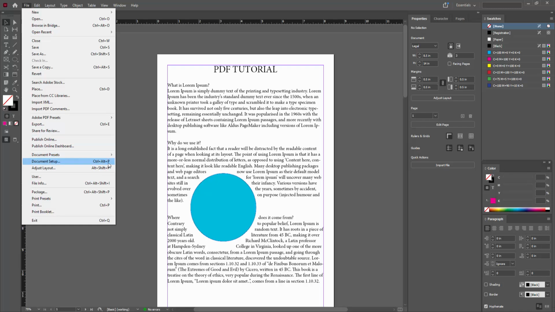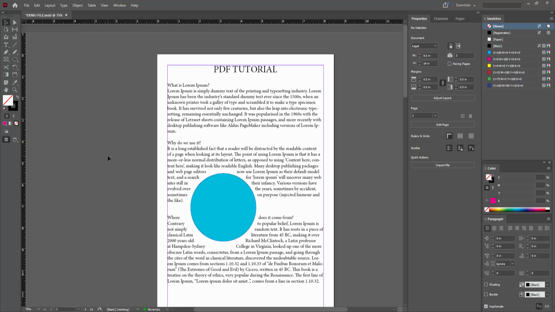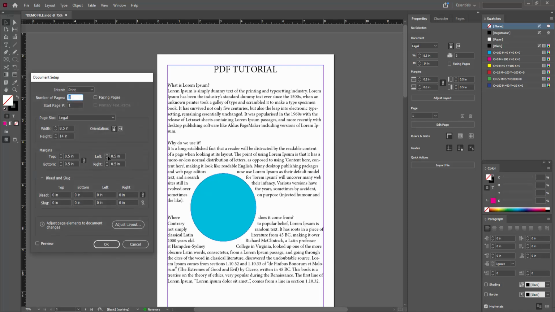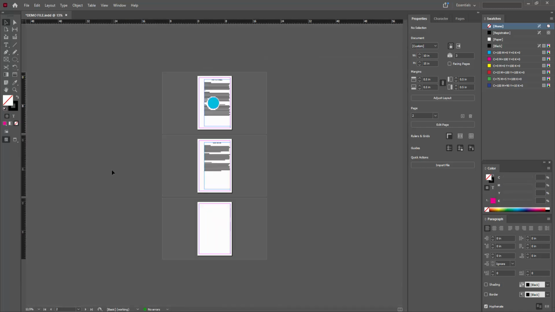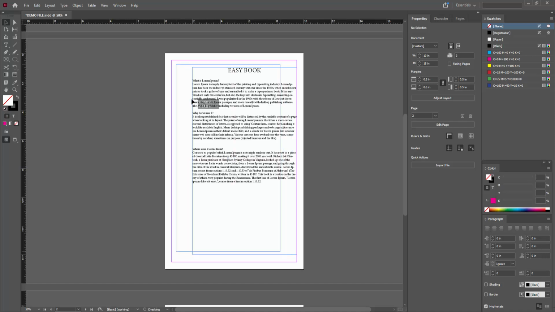You can see here the keyboard shortcut key. You can press Ctrl Alt P on your keyboard to enable the Document Setup. Now I increase the width and height, make the width 10 and the height 15. Then click OK. And we can see we increase the paper size very easily.